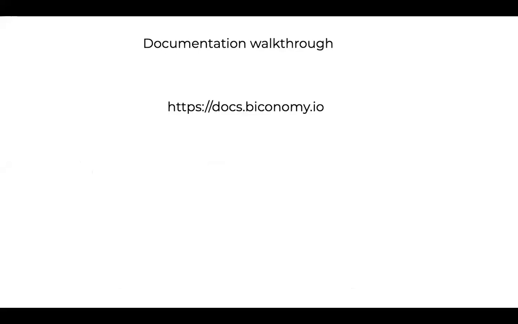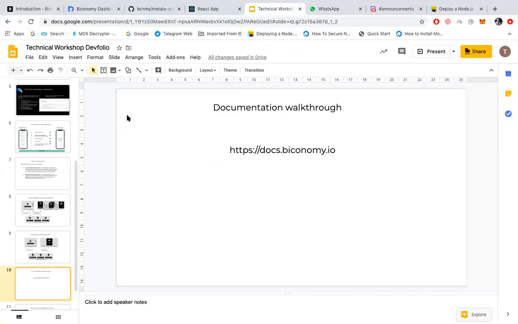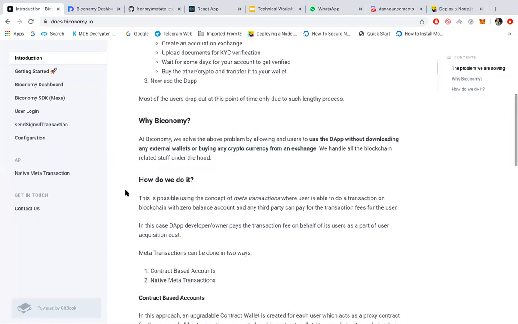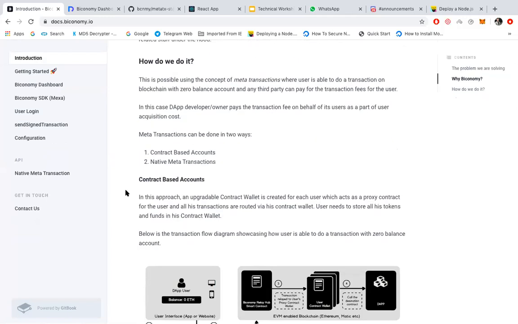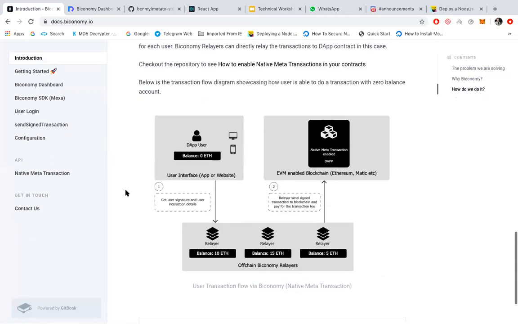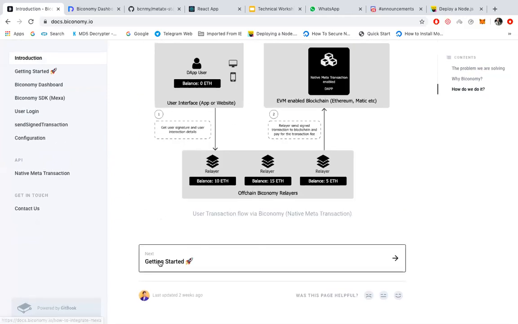Yeah. Cool. So let's go to the documentation walkthrough. The theoretical part is done. Let's move to the more practical part. In the introduction section, I've already covered the problem we are solving with Biconomy and how we do it. There are two approaches, contract-based and native meta transaction. Right. So let's go straight ahead to getting started.